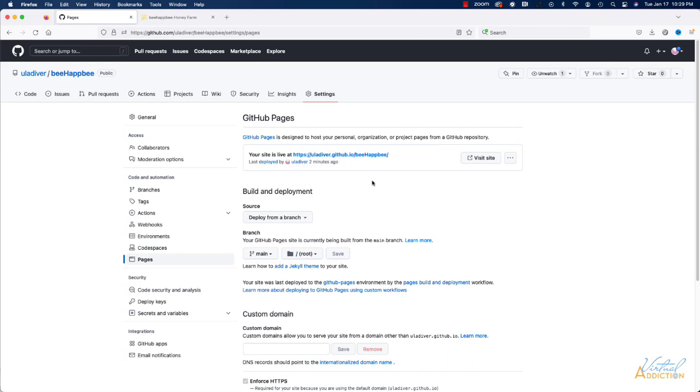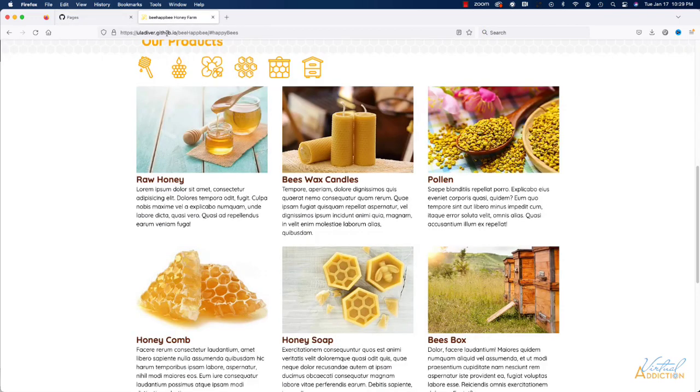You can actually do this on multiple repositories. So you could really have multiple websites that are hosted under your GitHub account. The URL is always going to start with your GitHub user account that you've set up, and then it's going to be followed by the name of the repo that you've specified.